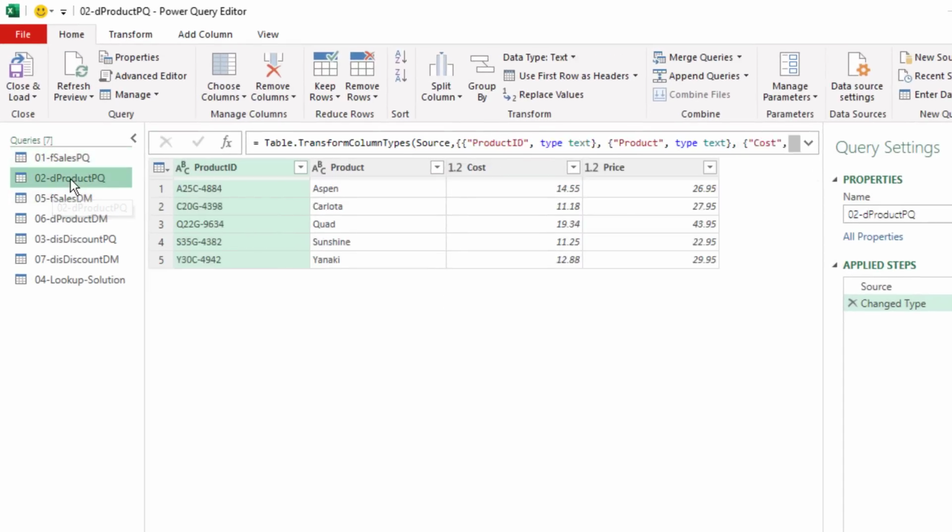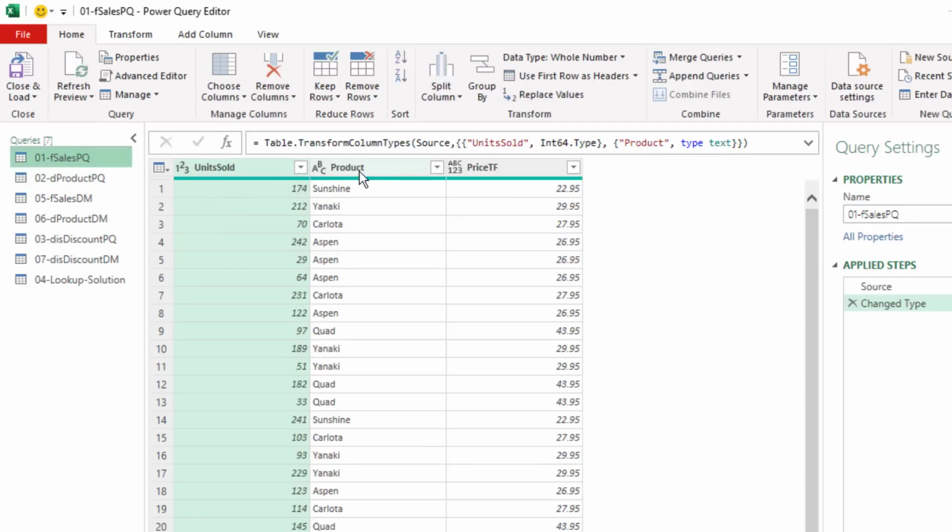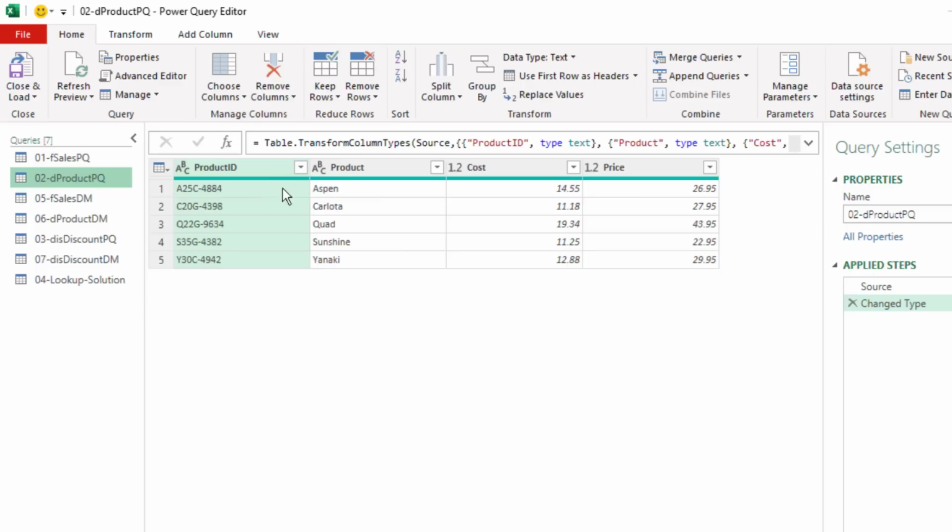If I select D Product PQ, we have a unique identifier here, and we have a unique list of product names. Here's the price. Remember, this is a lookup table or a dimension table. Over here in F Sales, we have a product column with many repeats. Now, this should sound familiar because in Power Pivot or Power BI Desktop data model, we can create relationships. This would be the many side. The lookup or dimension table is the one side. Now, in the data model, we use relationships to build that connection.